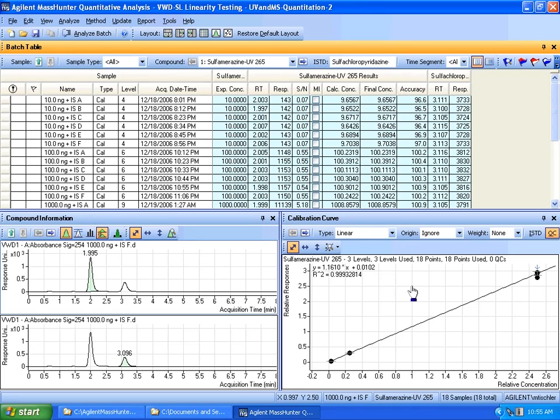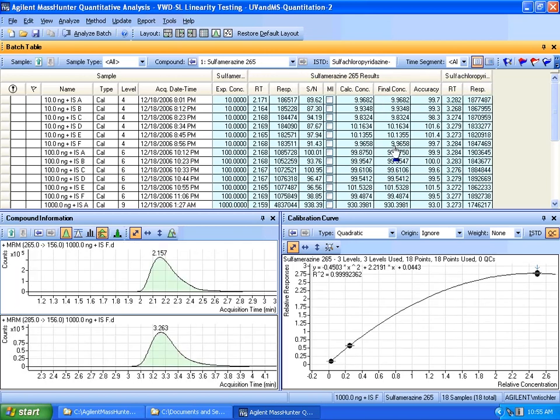And this really does show the power of having a method for each compound, because we're able to mix mass spec quantitation here and do a verification with the UV signal. So if I look at the quantitated amounts here in the calibration curves, you can see there's the UV quantitation and there's the mass spec quantitation.